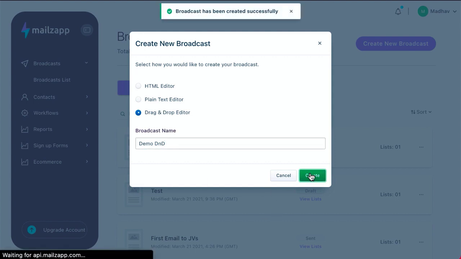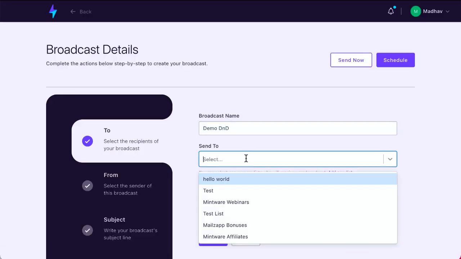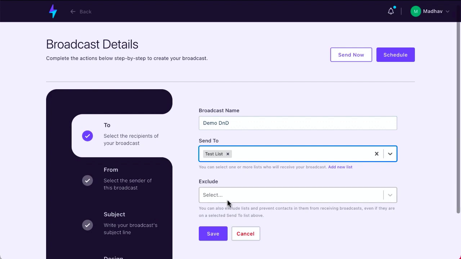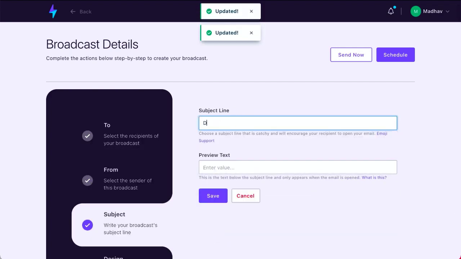So the broadcast has been created successfully. Yeah, so the exact same steps: broadcast D&D, send to test list, don't exclude anyone. And the same things again. By the way, what I just did here is, when you go to subject line over here, what you just saw as the text is actually coming from the browser. It's not coming from the AI. Okay, so the AI text will look slightly different. You'll be able to see it the way it shows up.